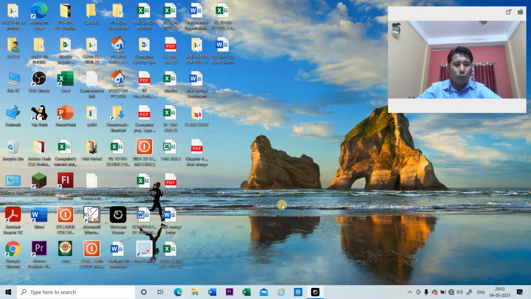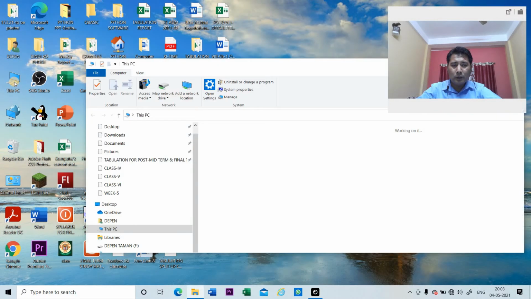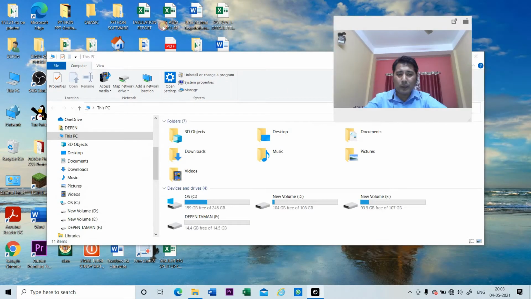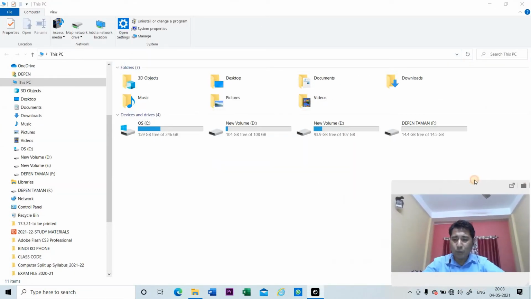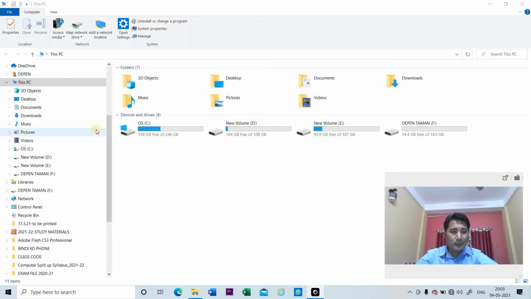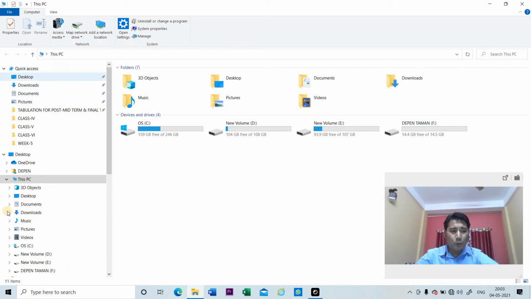If you want to open the Windows Explorer, you can directly go to the My Computer icon. In my machine it's written This PC, so click on the My Computer icon. Now once you click on it, you will get your Windows Explorer. If you see properly here, Windows Explorer is divided into two parts. We call this the left pane and we call this the right pane.